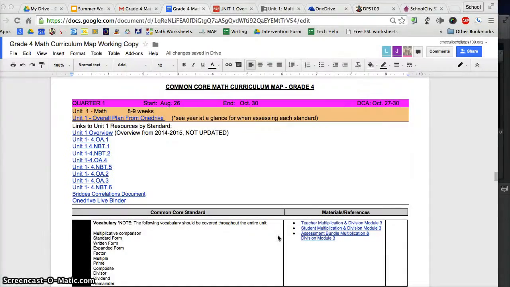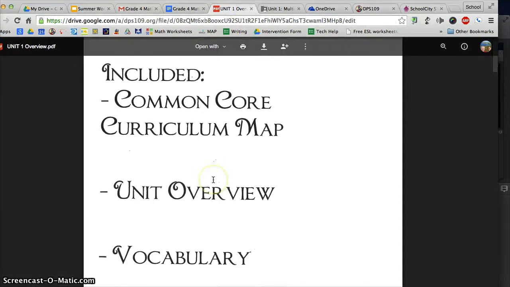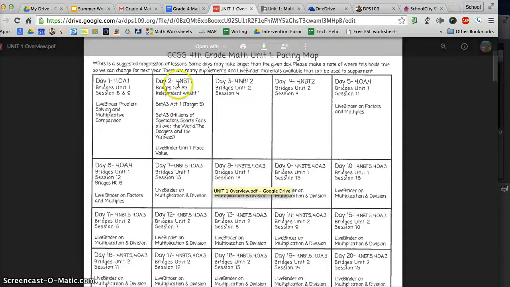Last thing we want to make note of in these curriculum maps for fourth grade are these unit overviews that we included last year. As you can see by the note, we're not going to include an updated unit overview this year, but we do want to leave it in there in case people referenced it as a resource last year. So we'll leave it in there for this year. This unit overview included this daily planner. So you can still use this daily planner.